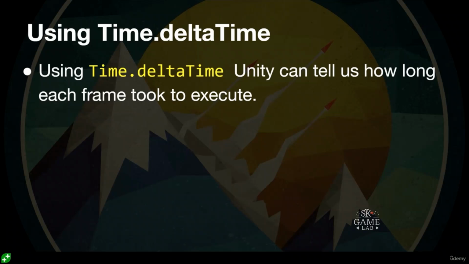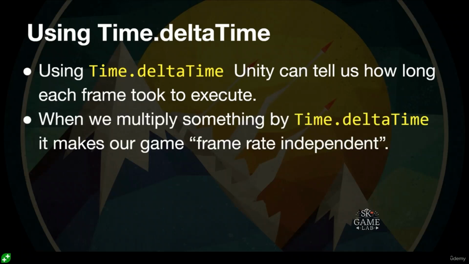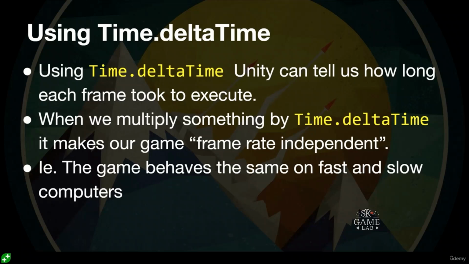Time.deltaTime is a way that Unity can tell us how long each frame took to execute. So on a fast computer, it's going to take a short amount of time for each frame. On a slow computer, it'll take a longer amount of time. And then when we multiply something by the amount of time it took for each frame, it allows us to make things frame rate independent. So in other words, the game behaves the same on fast computers as it will on slow computers, or if you're working on a mobile device versus a computer, etc. We want to make sure on everything we get the same sort of behavior.